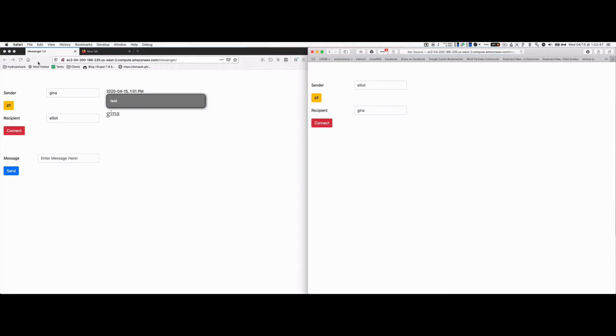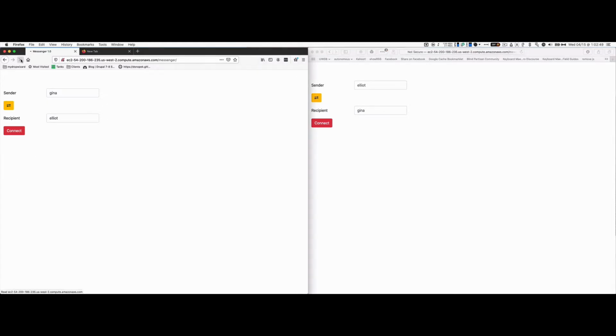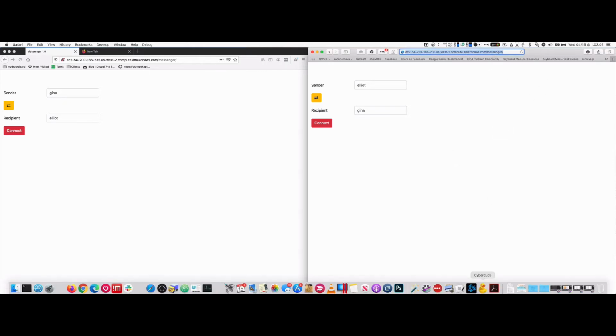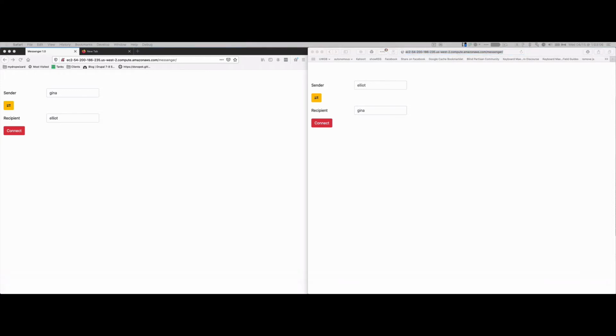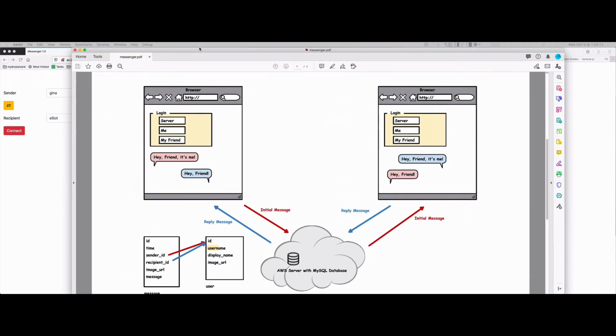Just see if this breaks again, if I'm starting from here. All right. So this is the Messenger program, and it's based on, again, the architecture that is demonstrated on this PDF that's attached here.